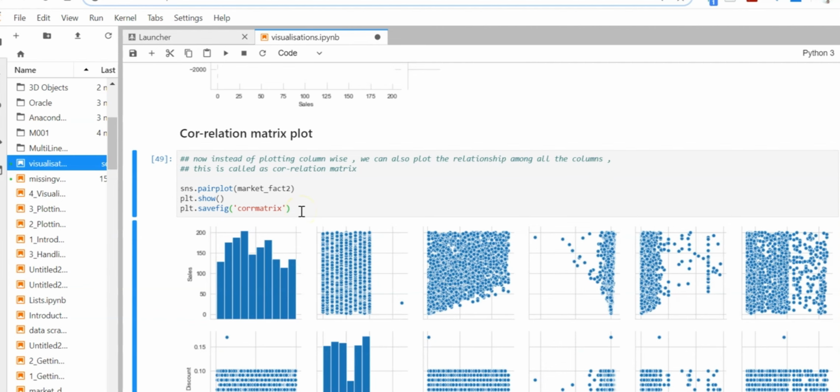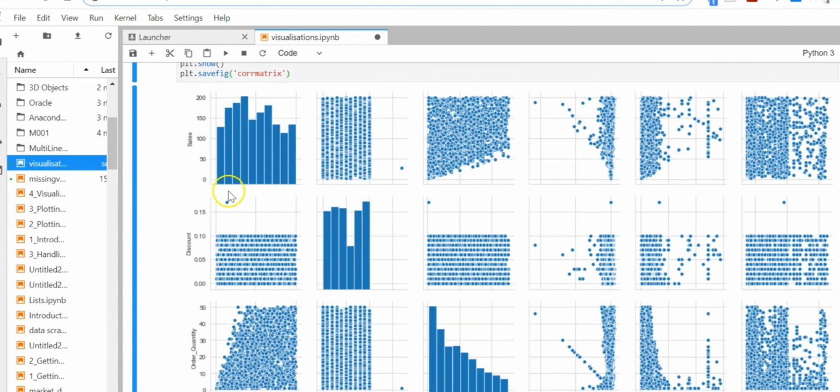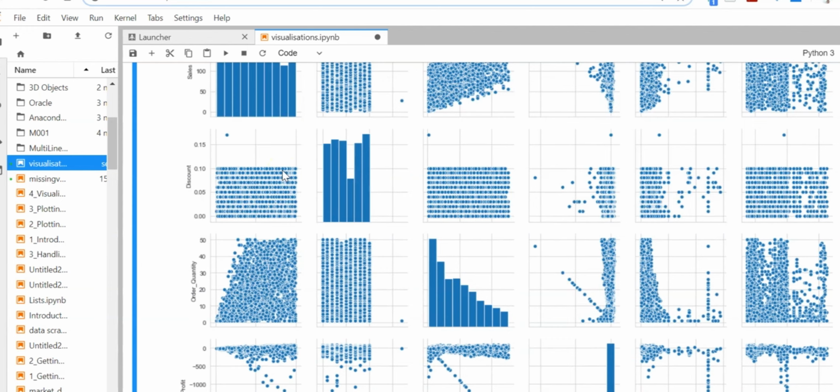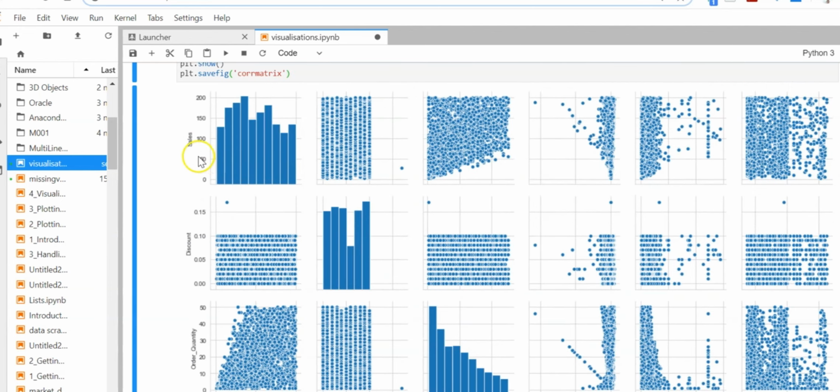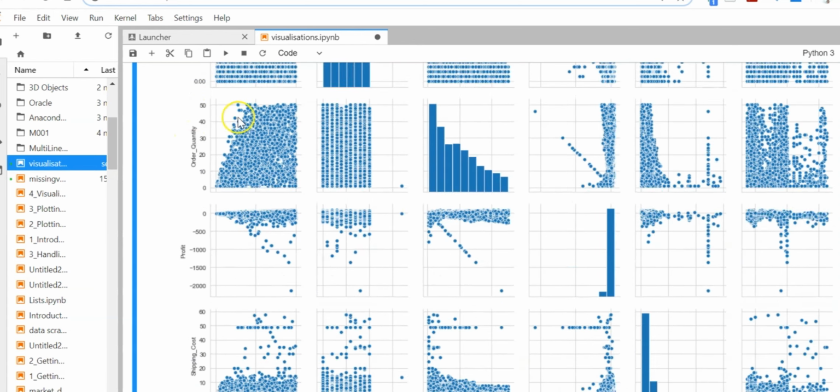It will take some time to execute as it finds the correlation between all the variables. Now here, if you see, on the x-axis I have sales. Now this is the individual graph of each column. Also there is a relationship between each column. Like, suppose here is sales, and then just below sales is also sales. So basically this graph is actually a histogram plot of the sales data.